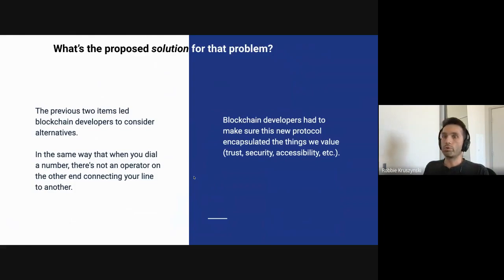So what is a proposed solution for this? The idea is the same way that you would dial a number. Nowadays, there is no operator that is on the other line anymore. Whereas back in the day, if you wanted to call somebody, you would need an operator to connect you to someone. So now we've kind of streamlined that, and we can do the same with blockchain. We can just start to streamline things.